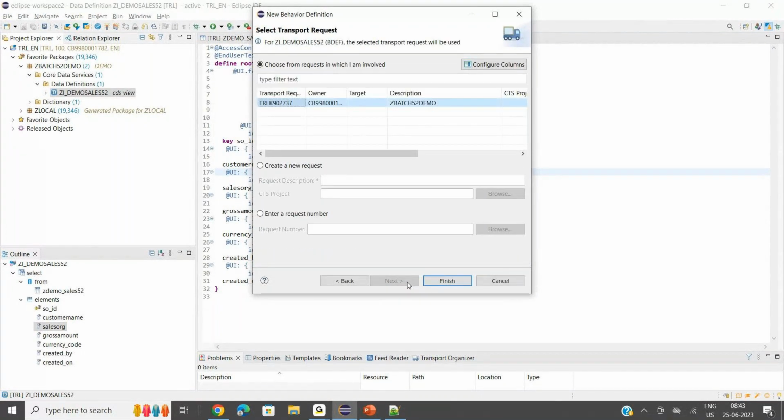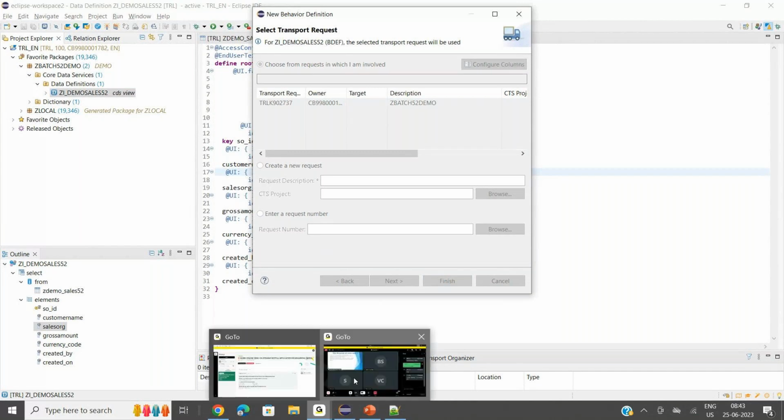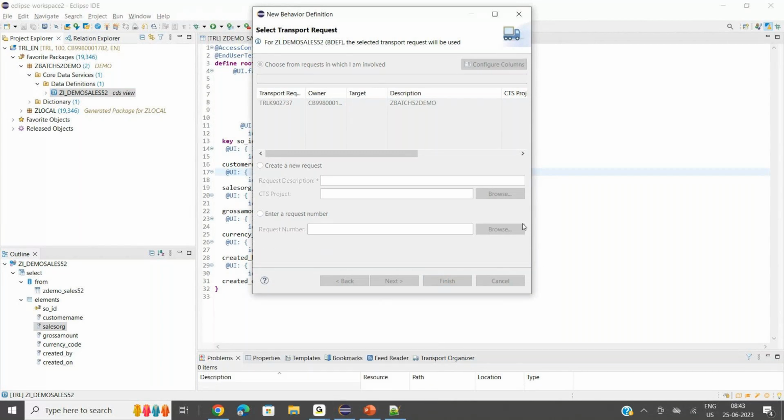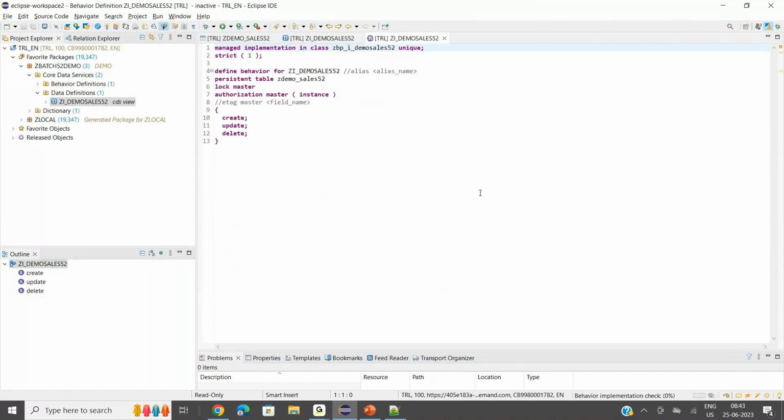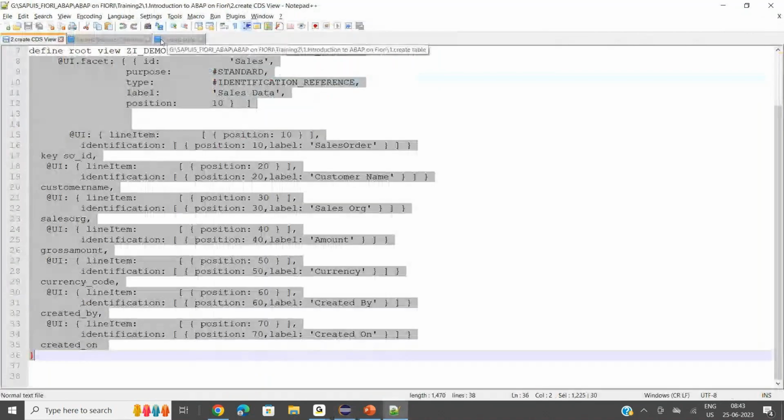Assign a transport request. Then click finish. Here I'm creating a behavior definition. I'll be putting whatever things you want. Of course, I want to create a record. Yes. Update the record. Yes. Delete the record. As of now, I'm not keeping any authorizations here. Now I have to mention the table name, which is what I am doing.